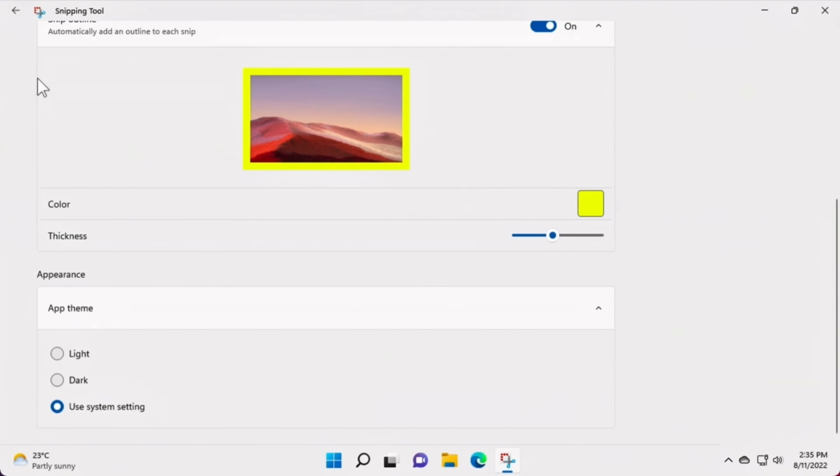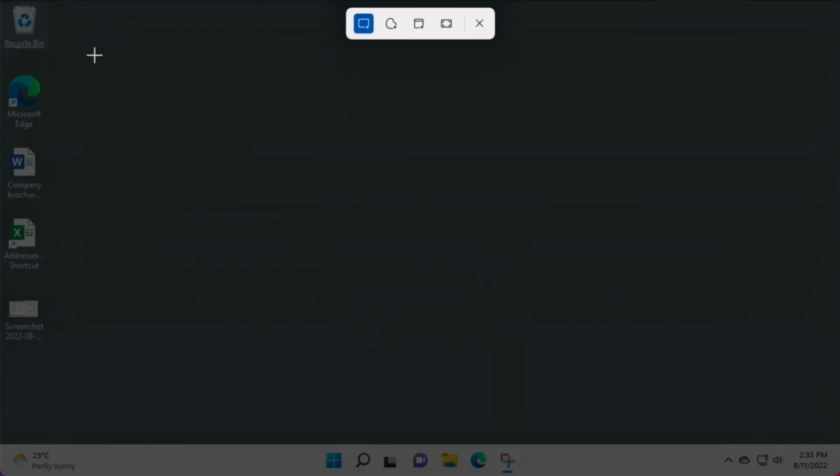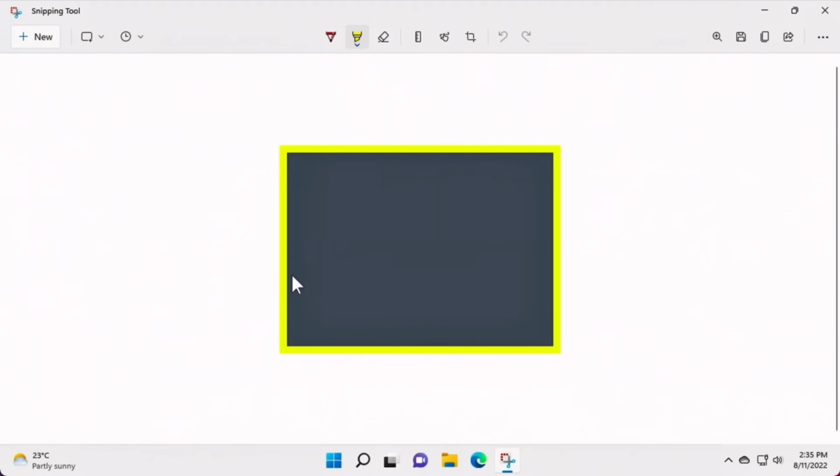Click the back arrow at the top left corner to leave the settings page. At the top left, click the New button. Then click and drag the cursor to take a screenshot. And note the thick yellow outline that now appears around the snip.